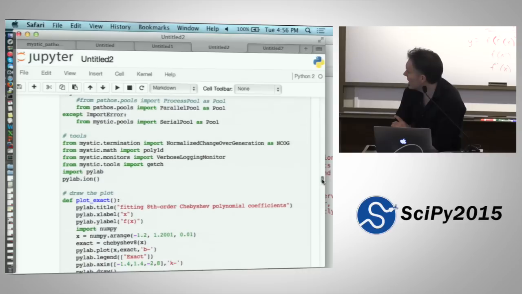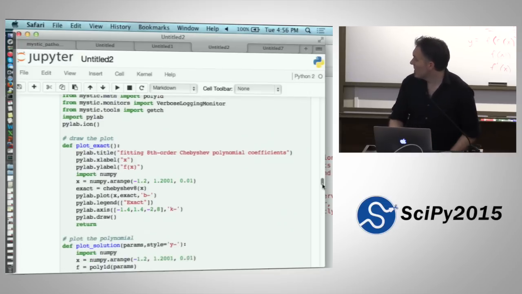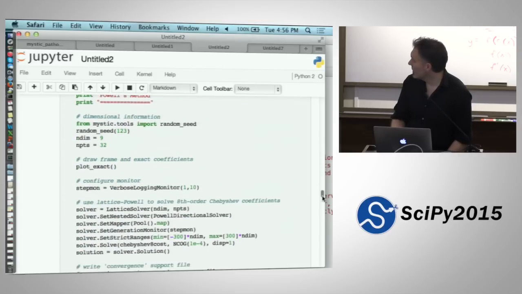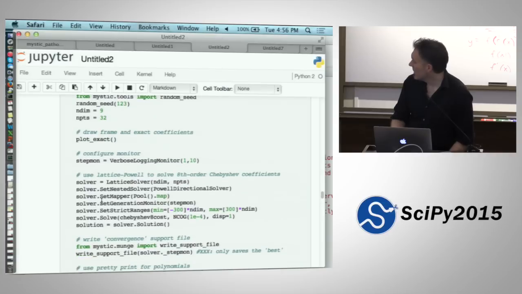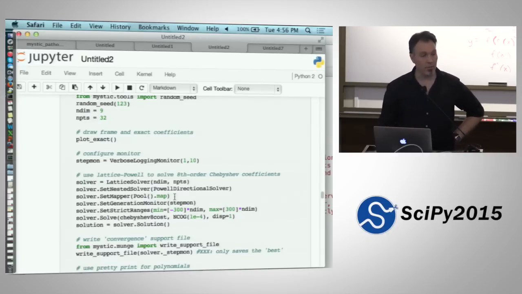And then essentially we do the verbose logging monitor, which means it's going to print to the screen, coming from all the different solvers running at the same time, and then do a plot. The important part is here. Any of the functions that can be run in parallel, any of the solvers that can be run in parallel, like differential evolution.